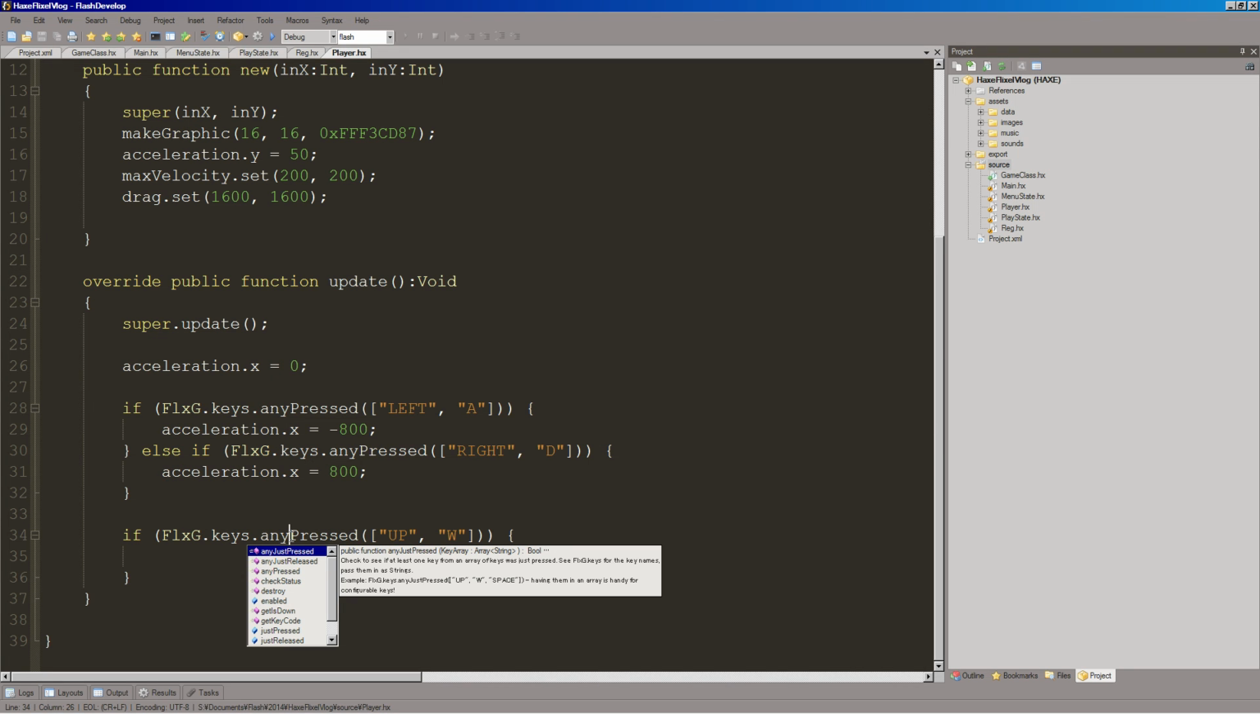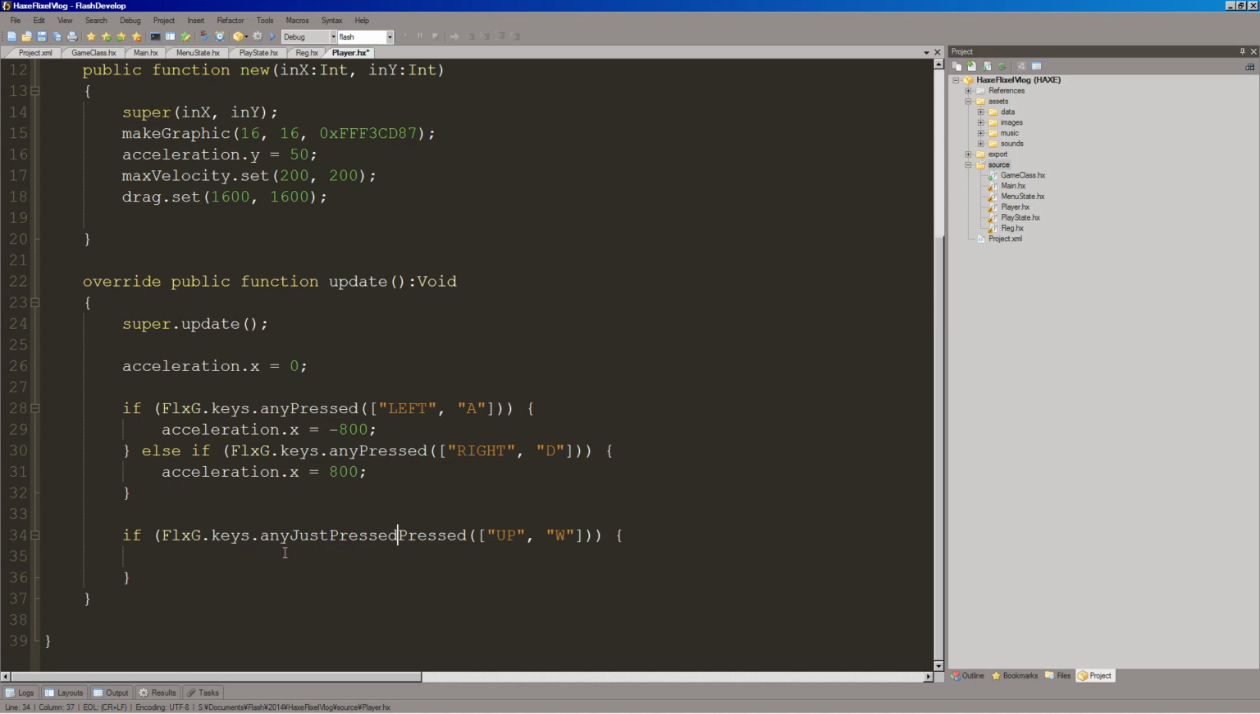And also what I just pushed was Control Space, and it will suggest other methods and stuff in this class. And what we want is any just pressed. What this will do is instead of constantly running whatever is inside each frame, when we push the key, just on that frame, it's going to run this code. And just for the one frame, so we won't get any kind of overlapping physics things.